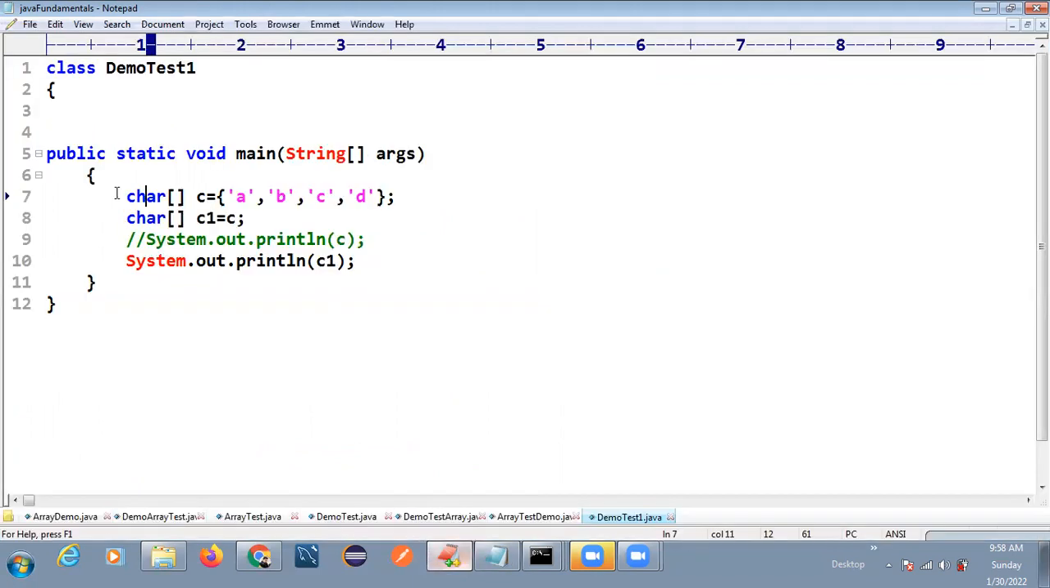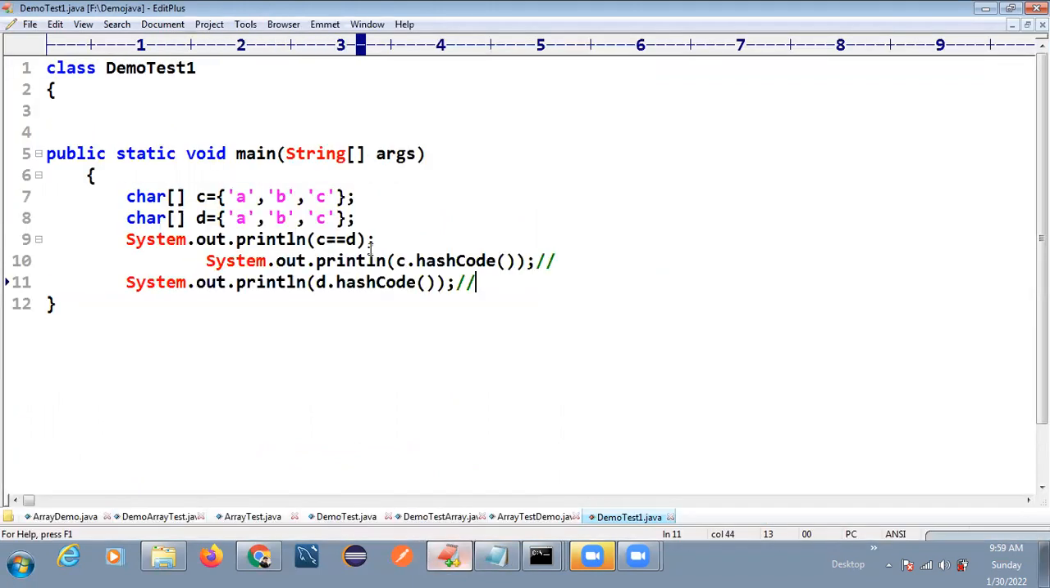Many things are there in Java that we will explore in the coming sessions. See, we have two arrays, right? Char type arrays, and we are comparing them using the double equal operator.